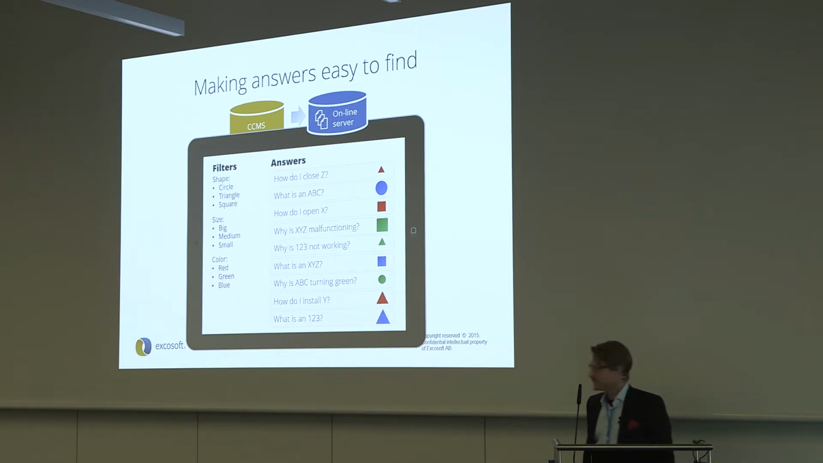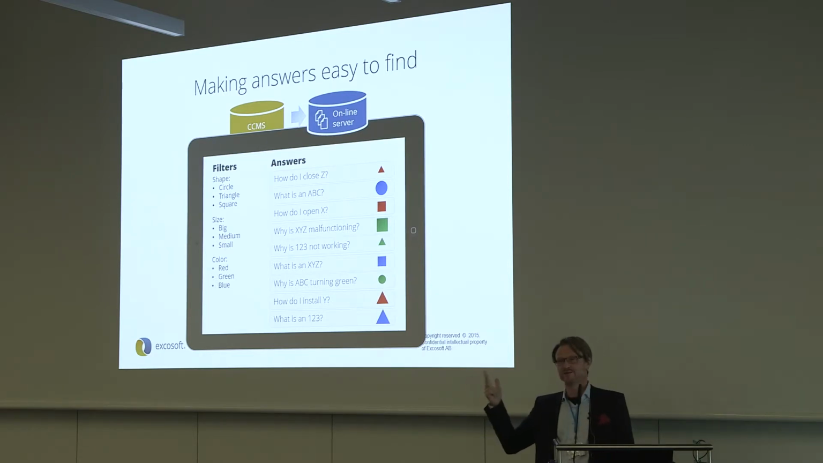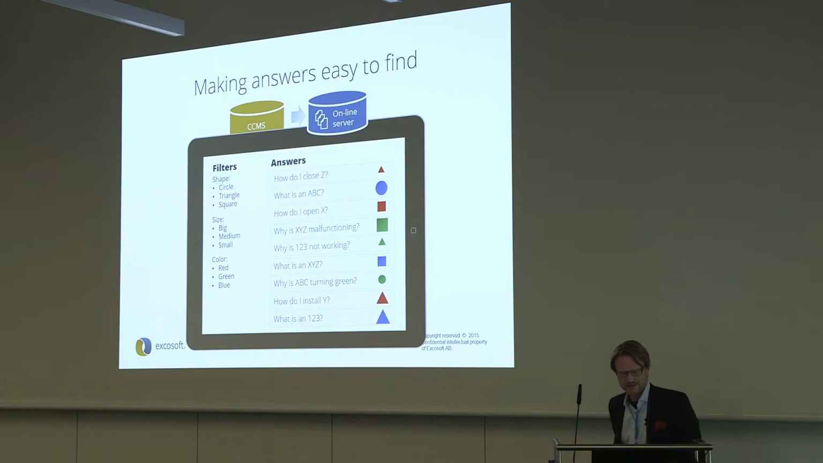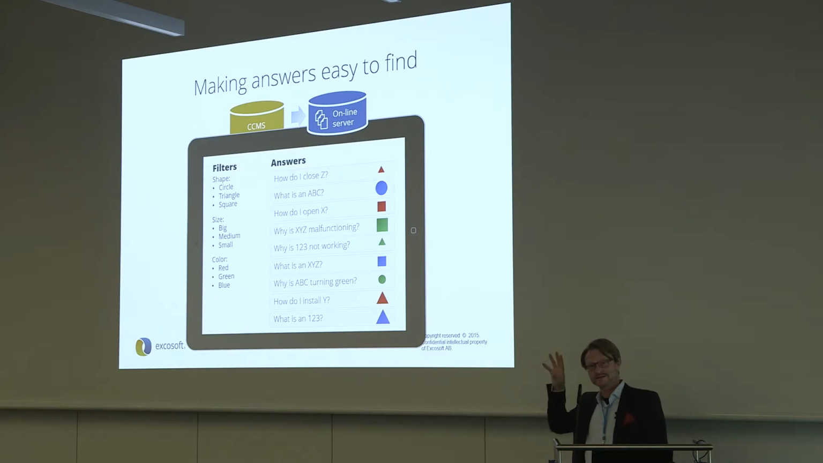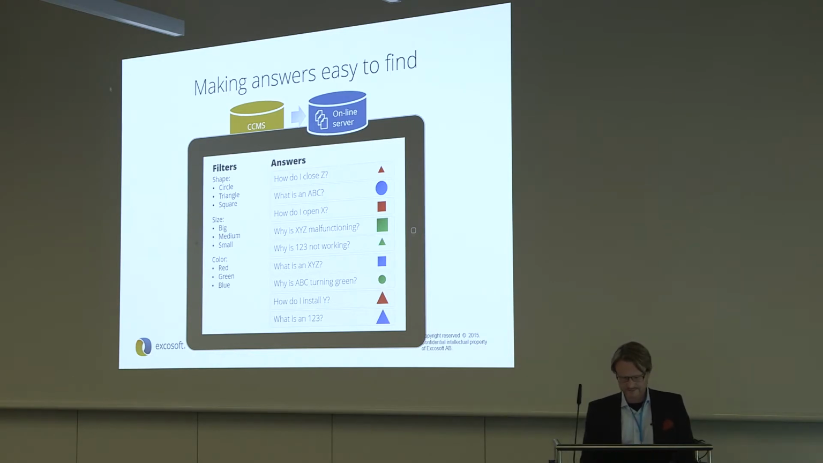And here I have three examples. I'm using the words filter, taxonomy, and facet. To me now they are synonyms. So excuse me if I use them interchangeably, even though some say that they are not synonyms. But an example here is that we can categorize answers according to shape, size, and color. Of course, this is just an example. This is not the taxonomies that we use as technical communicators, but just to give you an example of what it means to create facets.